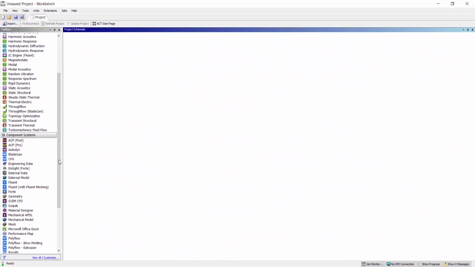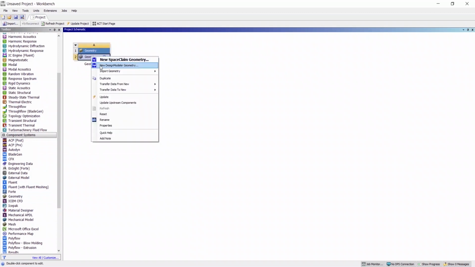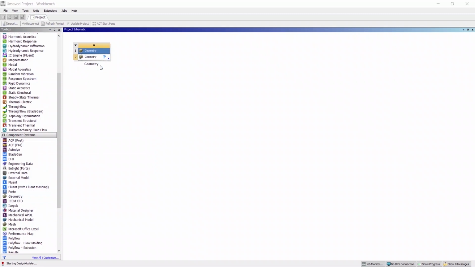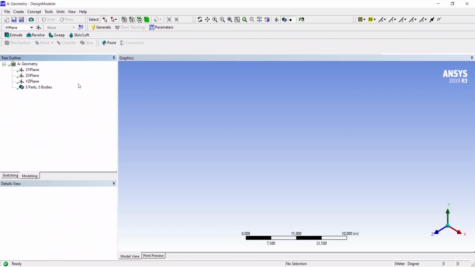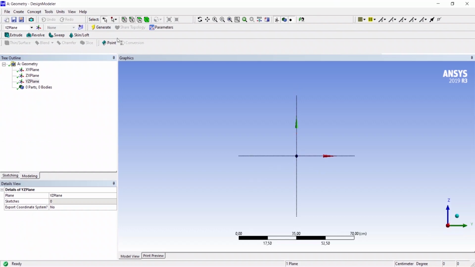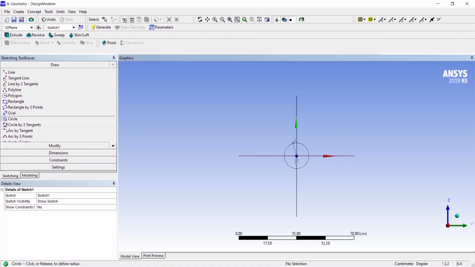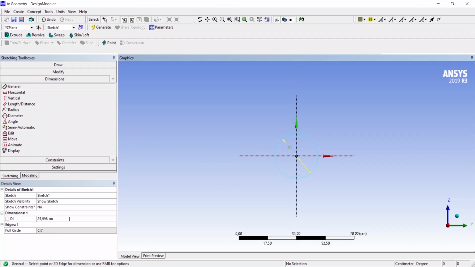At first we need to open Workbench, new project, then go and open Geometry, new geometry. Right-click, new Design Modeler geometry. So here we are in Design Modeler. We need to change the units, the scale of units, from meter to centimeter. Then in the YZ plane, we will choose new sketch, and we will draw a circle. For the dimension, we will give the diameter of 10 centimeters.